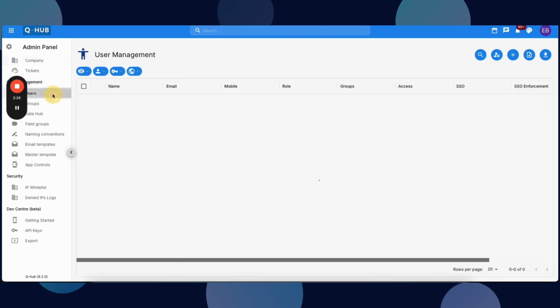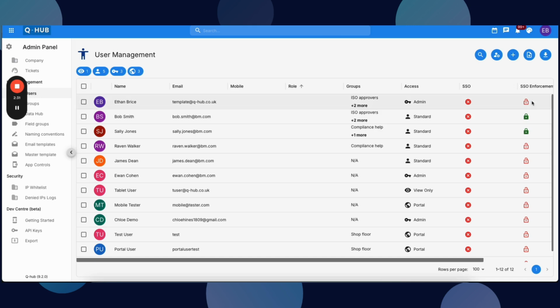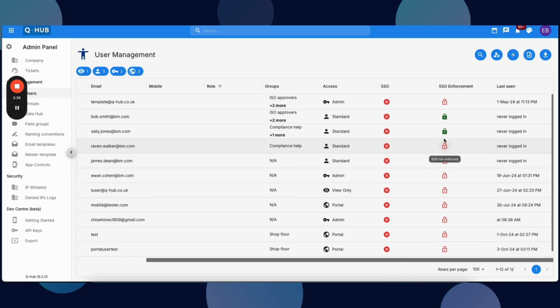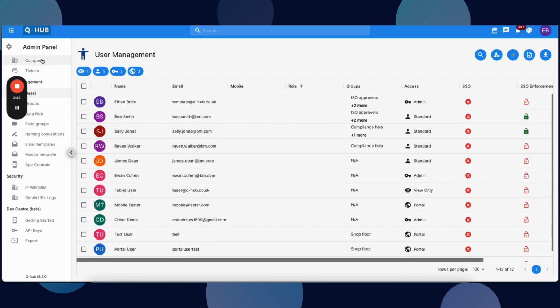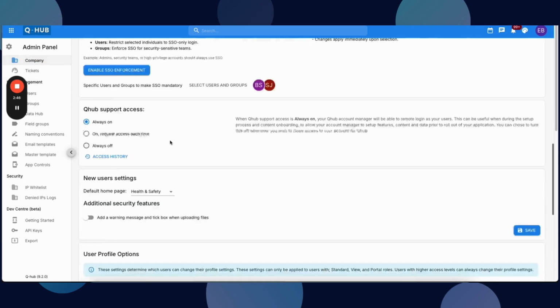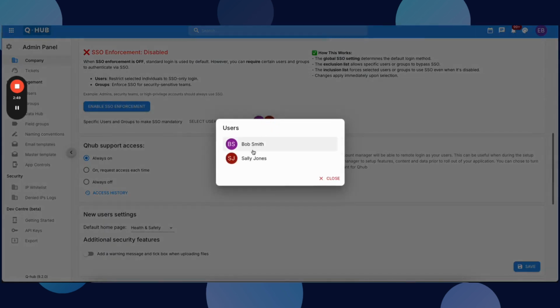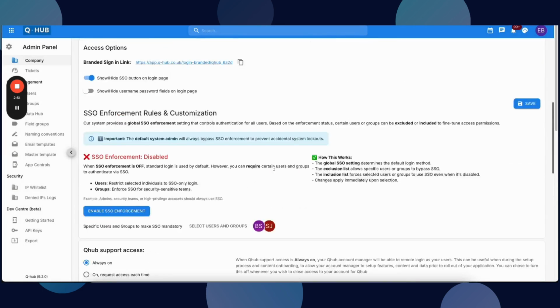When you go to the users, you'll actually see we've added an SSO enforcement rule. So you can see the open red padlock means it is not enforced, and the green padlock means that it is enforced. So these two users here have it enforced, but it is not mandatory across the application. And if we go back to our company's page and we go to enforcement, you'll see those are the same two users who have it here.